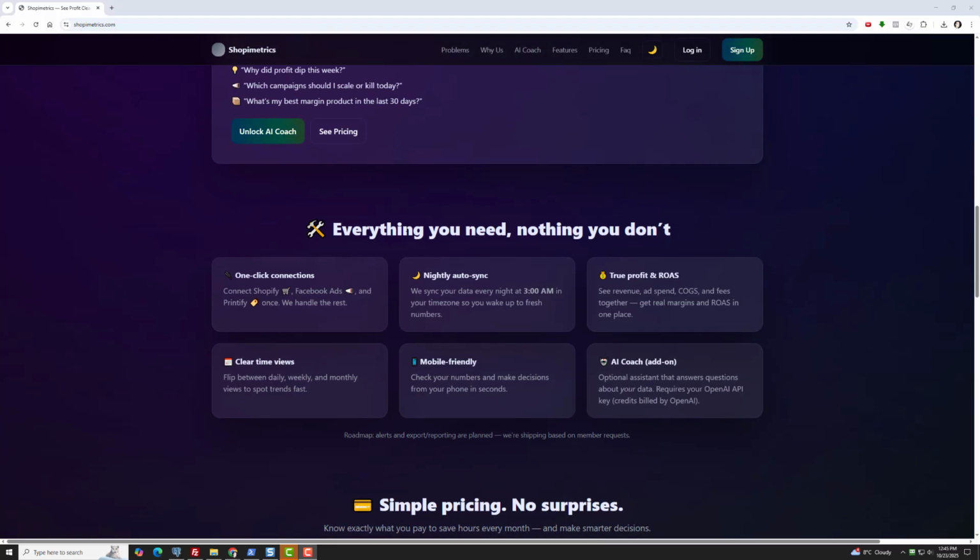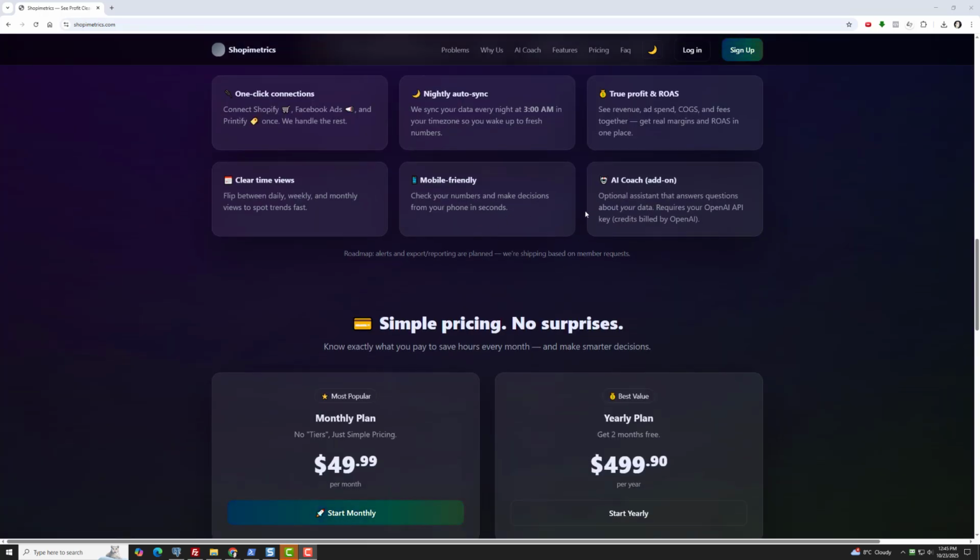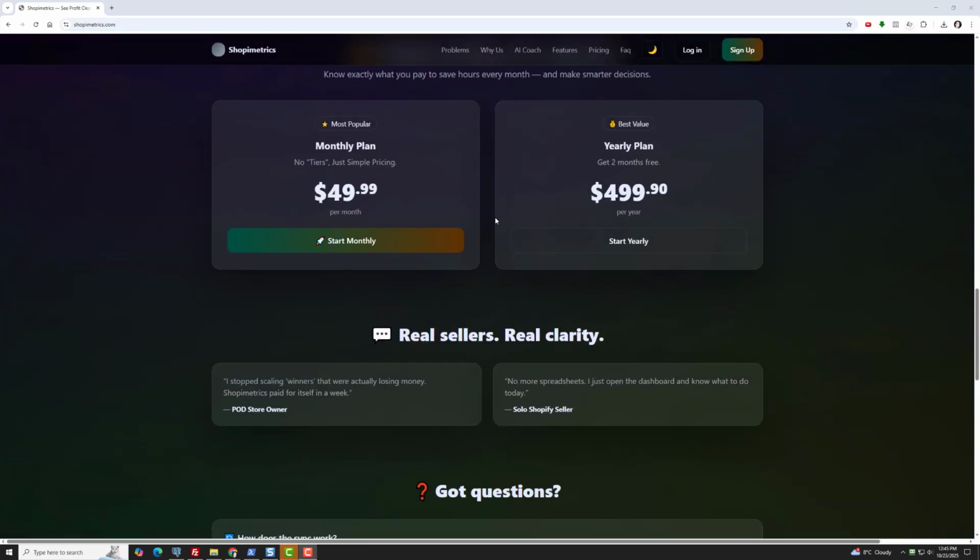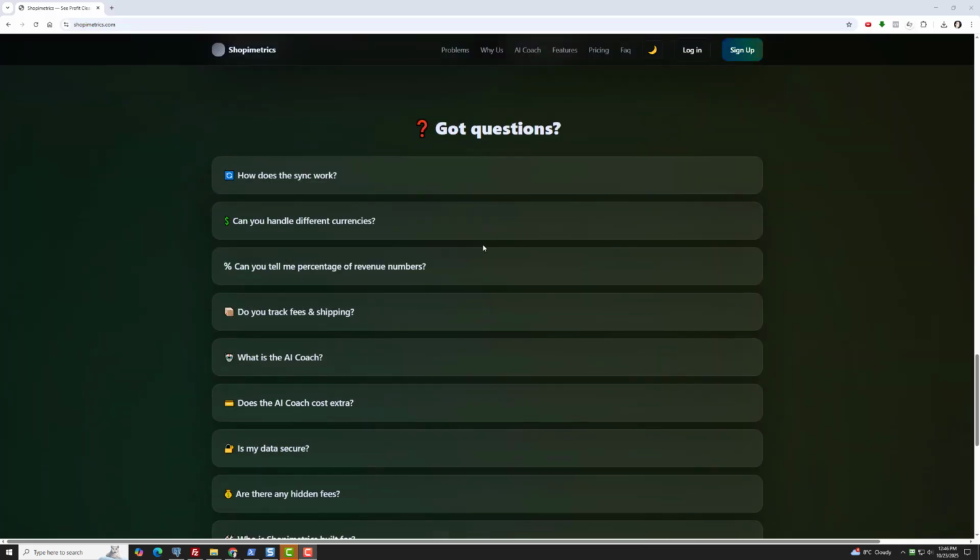It's everything you need, nothing you don't. One-click connections, nightly auto sync at 3 a.m., true profit and ROAS, clear time views, mobile friendly, of course, and the AI coach add-on. If you're not a Print on Demand Coach member, it's $49 a month or $500 per year. And if you are, you get it for free.